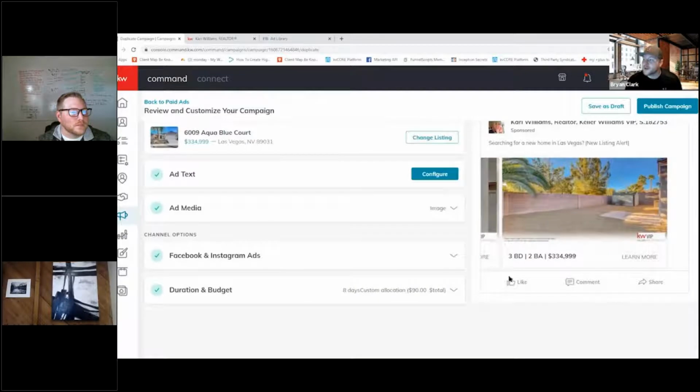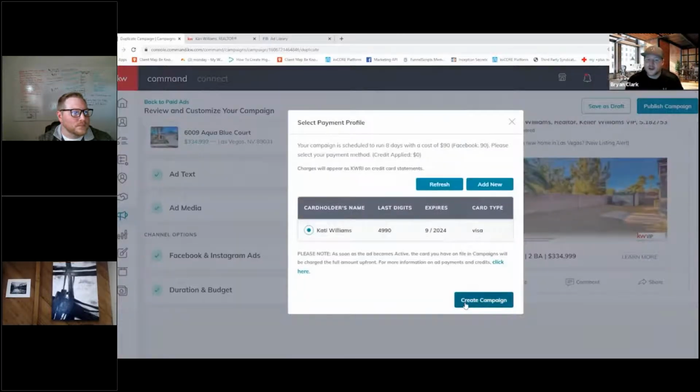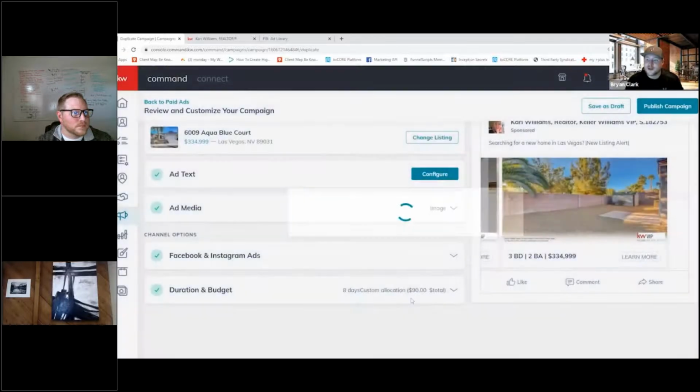Save duration and budget, and then we're just going to publish the campaign, hit create campaign, and you're going to see it go live on the next page.